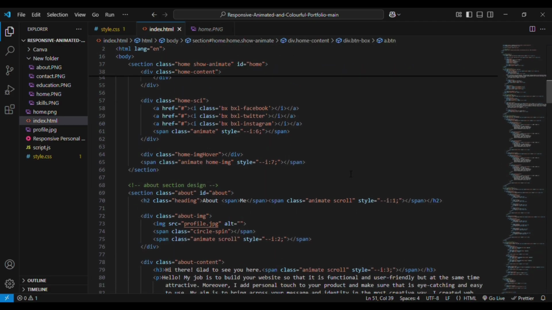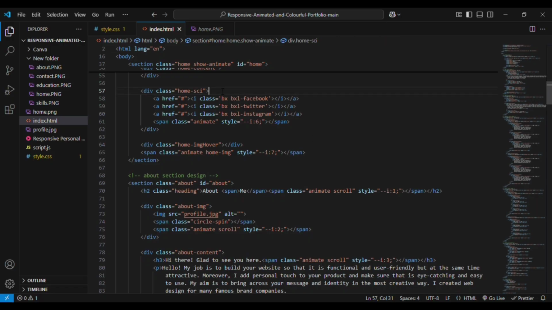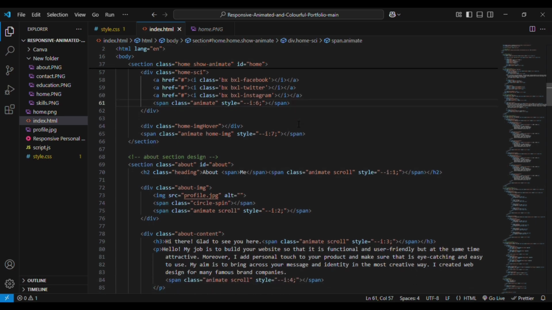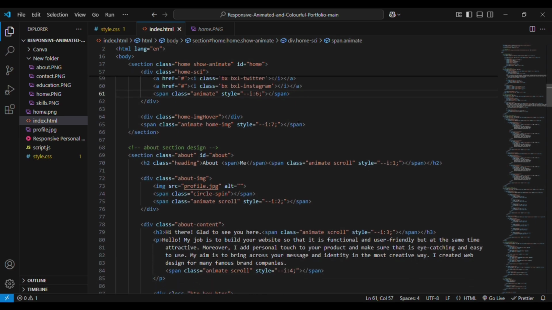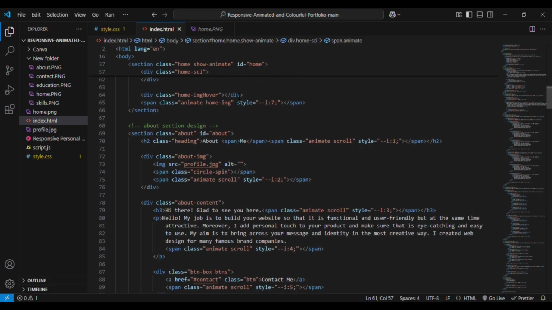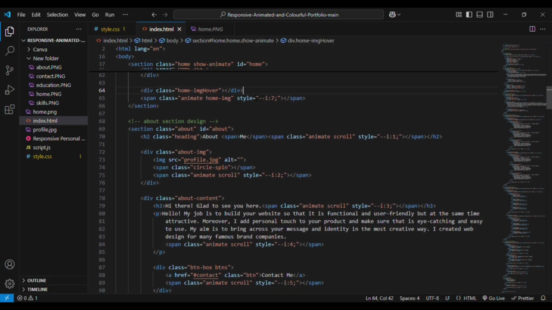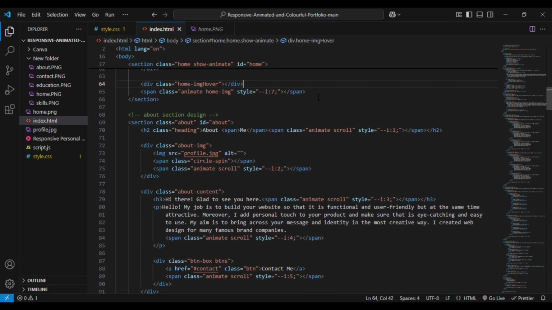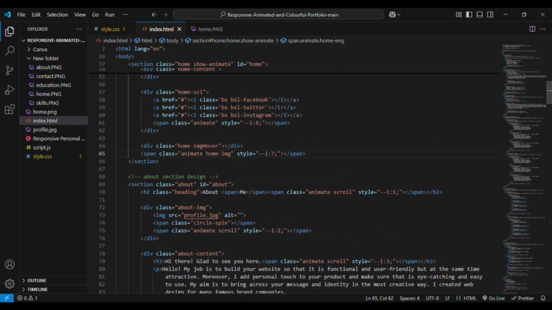Then we have another div for home side. Here these are the social media icons we have, that is box icons. Here we are using the I tags, we are referring Facebook, Twitter and Instagram. And we are adding a span element for the animation. This span element is for the animation purposes. Then we have another div for image hover. Here we are adding a span element for that. Now the home section ends here.